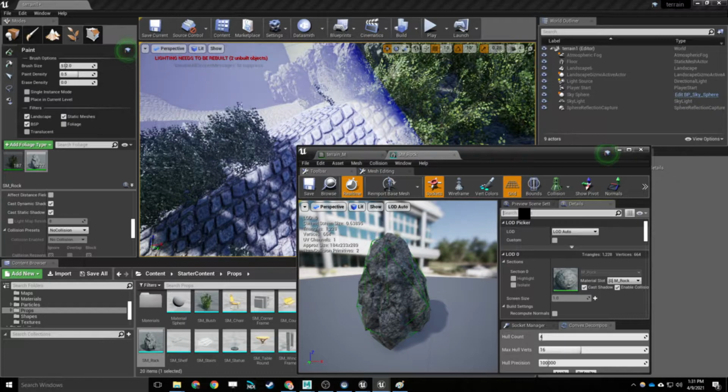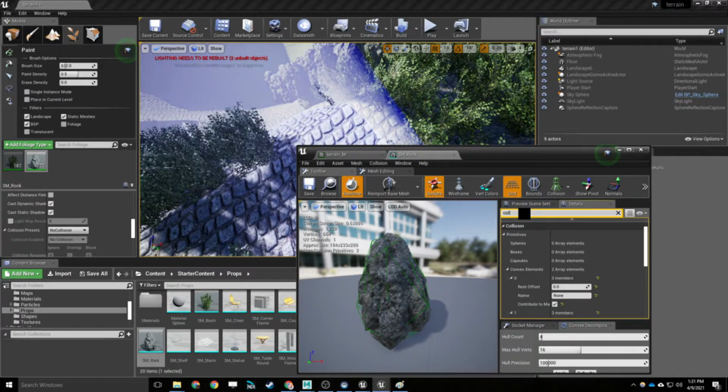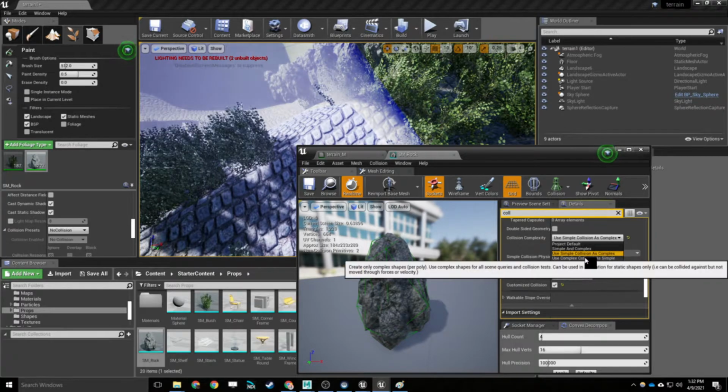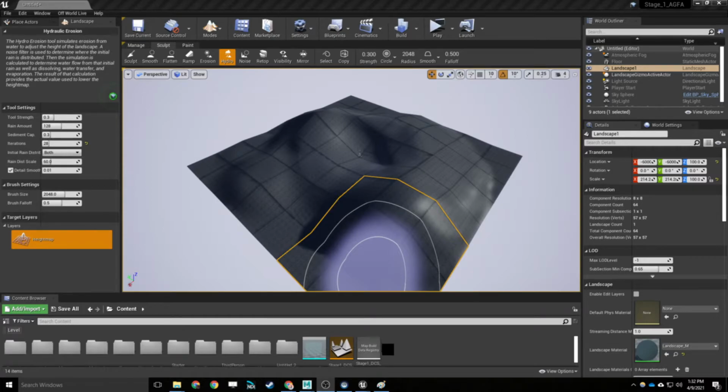We then need to search for collision in this details panel here and change that from project default to simple collision as complex or complex as simple. I might actually go as complex as simple just so we can get the detail on that rock and everything, so our character doesn't get stuck on them. And then once that's done, we just need to change the properties in here to make sure that happens.